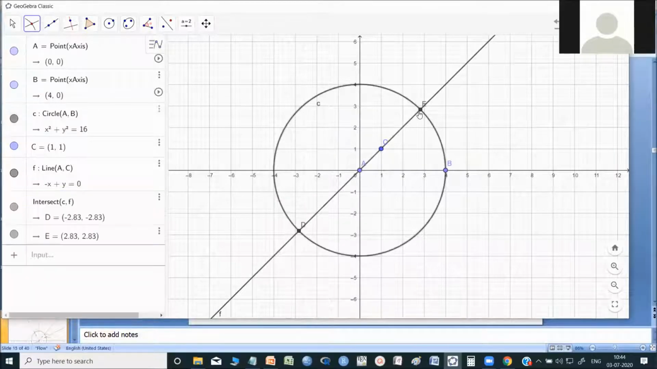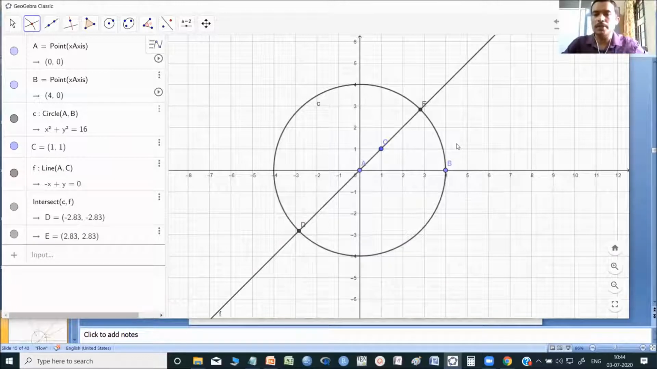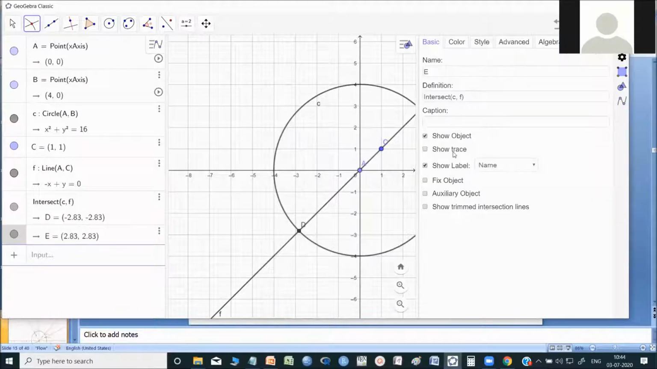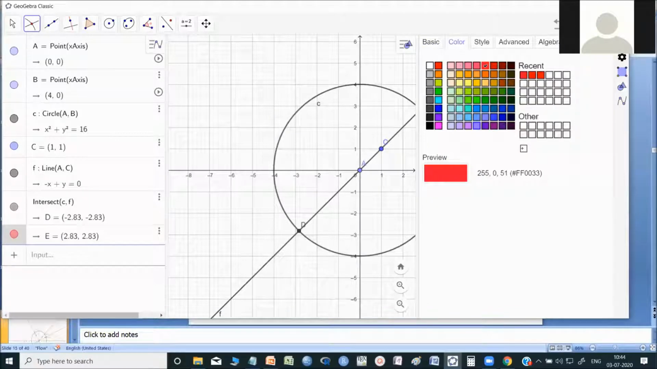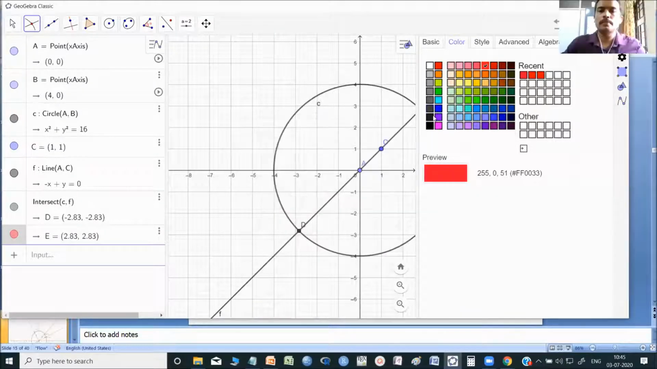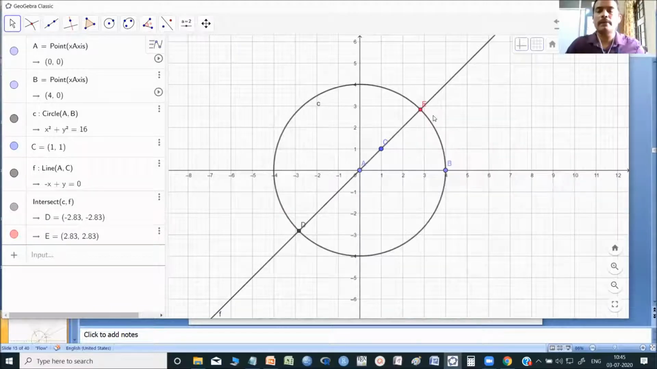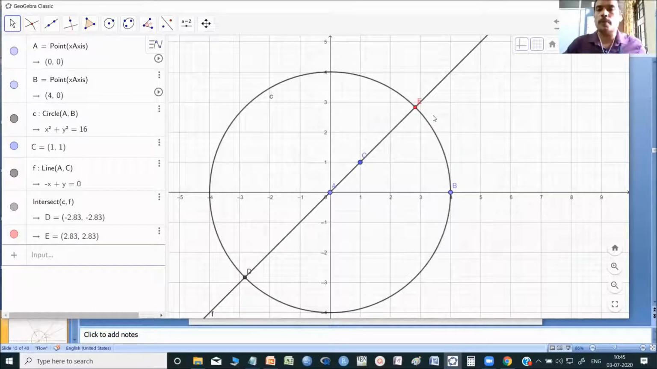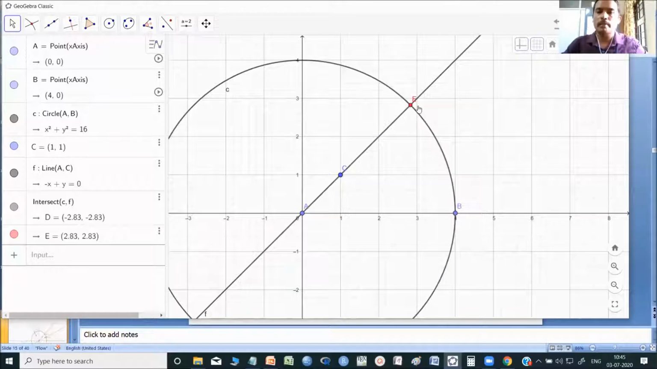Just to show you that point E, I can change the settings. I can change the color of the point E to something else. Okay, fine. So this is the intersection point which is identified by the software. I am not supposed to find the intersection point manually because I may make a mistake, maybe a small error.